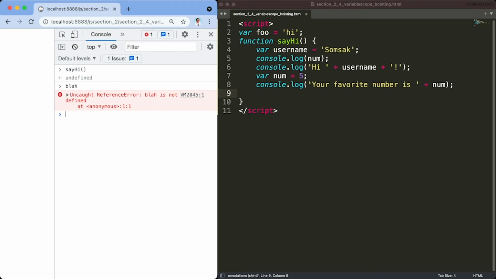And well, it turns out the way JavaScript actually runs this is it runs through the first time and creates the variable username and the variable num, before it runs any of this code. Then the second time it runs through, the second pass, it actually executes our code.